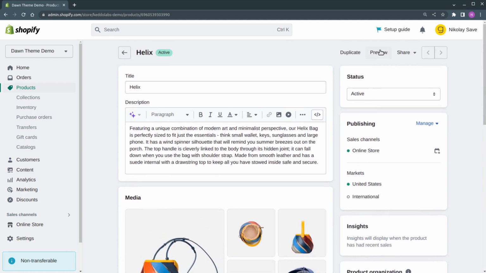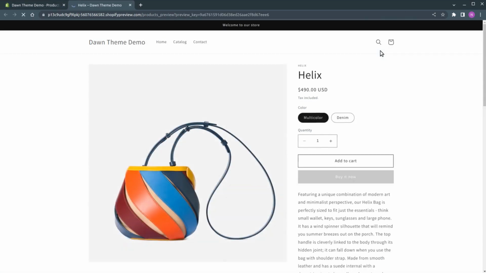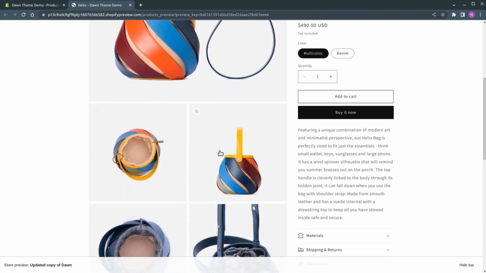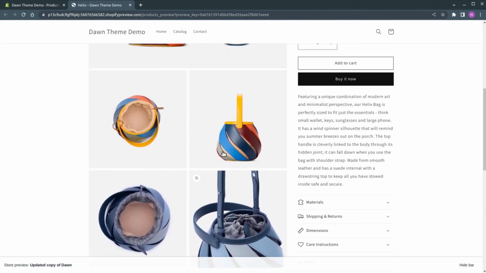Now let's have a look at the product page for this product. This is the default theme gallery. As you see, it's just a grid of images.